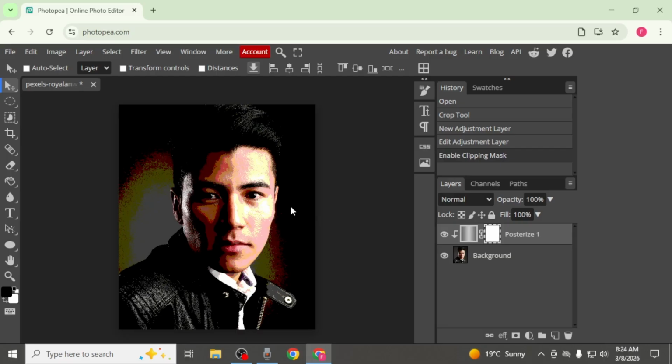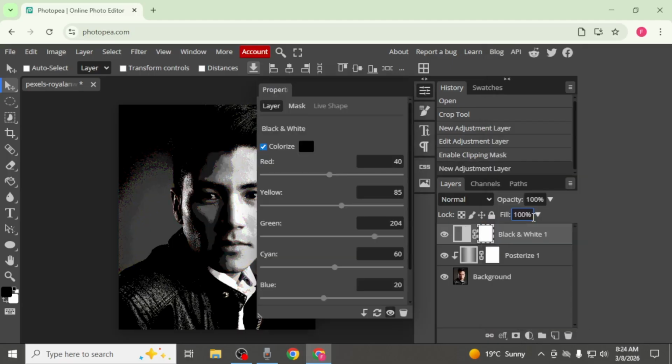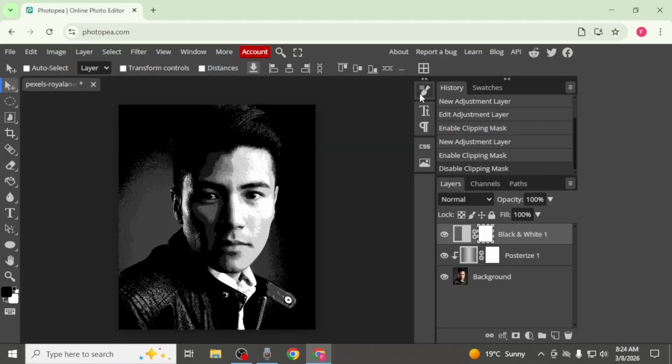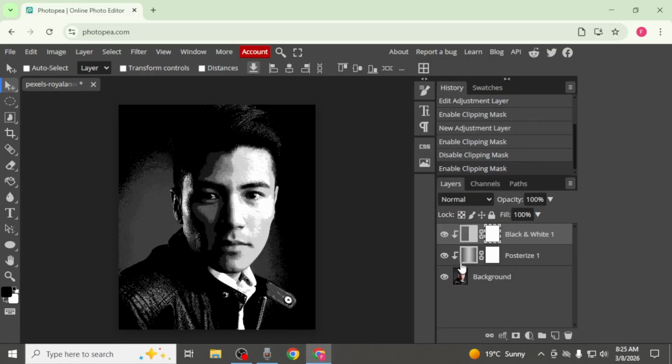In many posterized designs, people also convert the image to black and white for a more graphic look. If you want to do that, click the New Adjustment Layer icon again and choose Black and White. This will convert the colors into grayscale, and you can adjust the color sliders if you want to control how different tones appear. Just like before, you can right-click this adjustment layer and choose Clipping Mask so it only affects the same image layer.